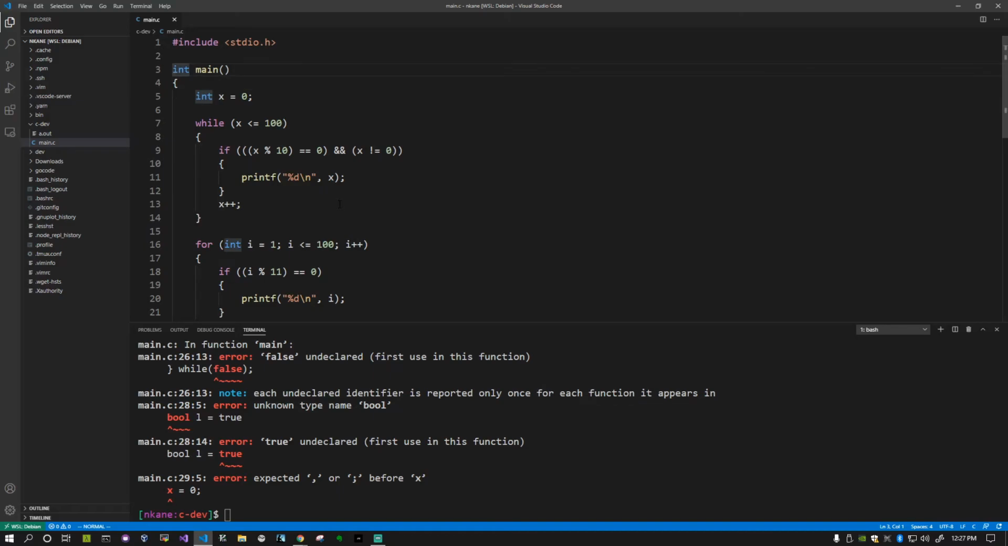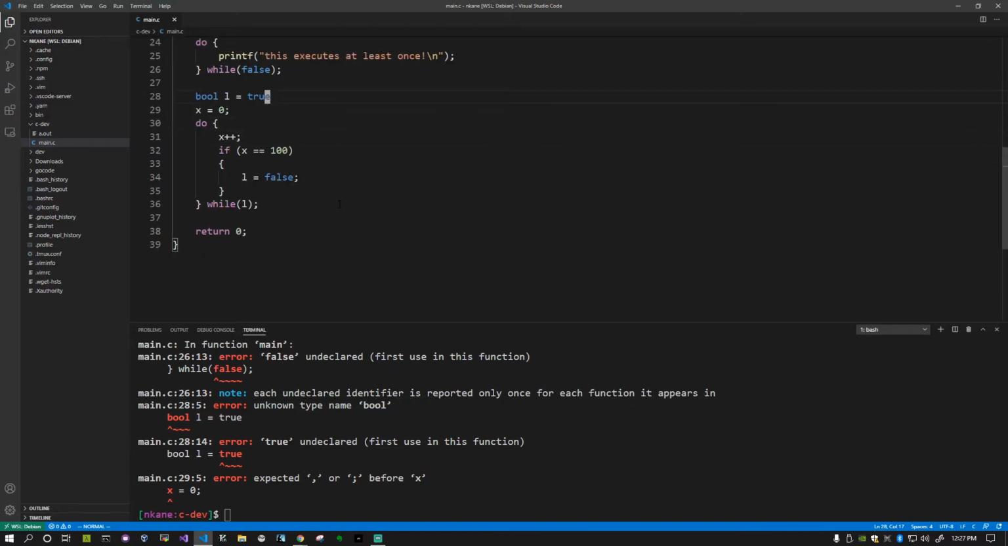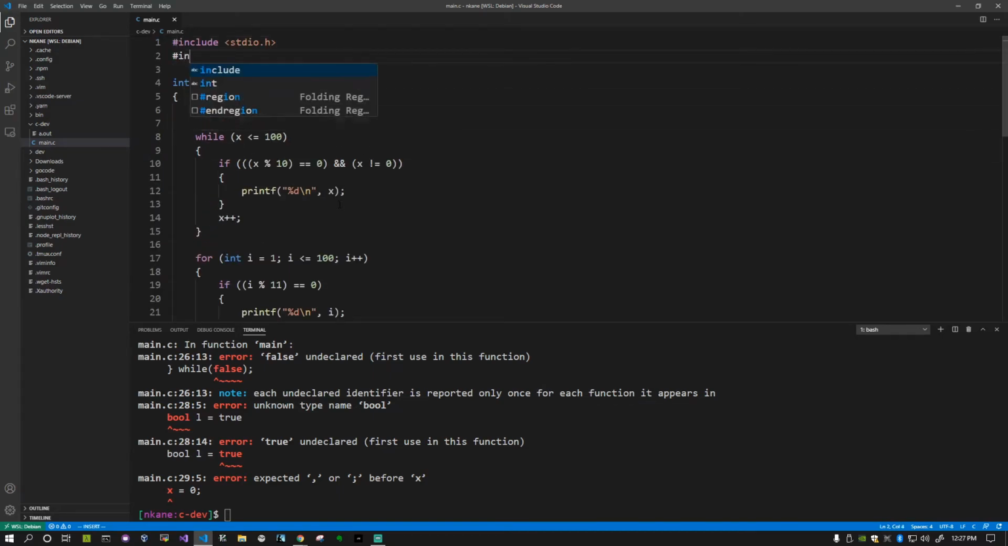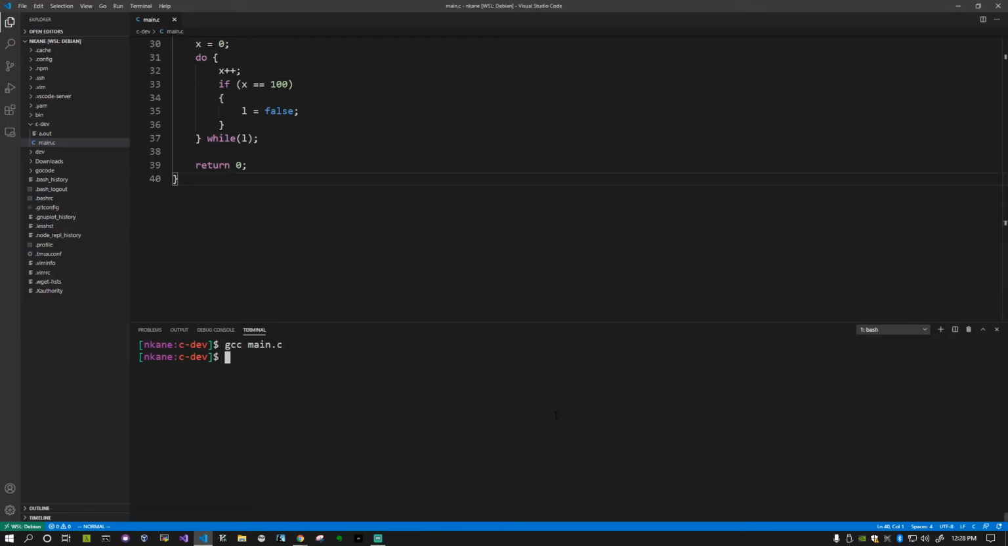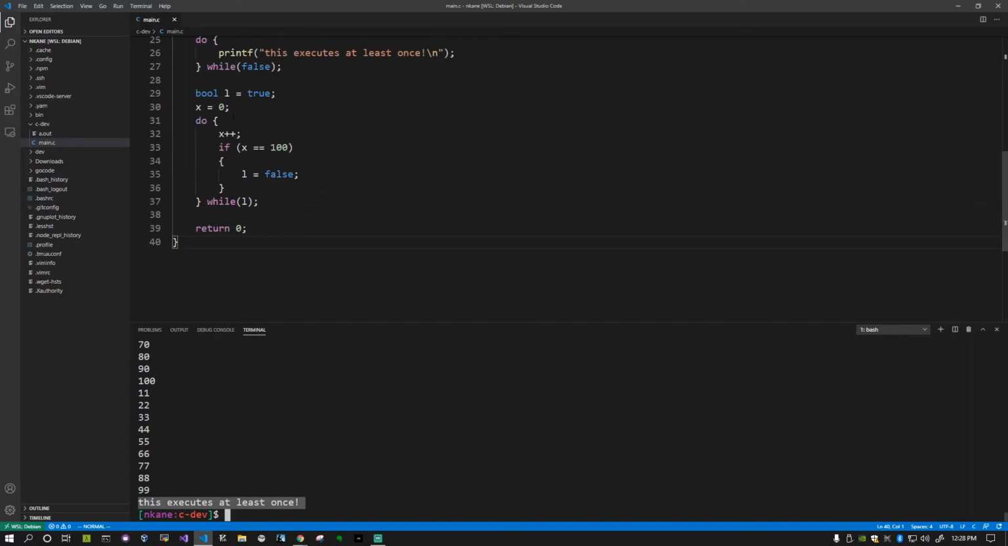So for this bool, the first thing we need to do is add that, and then we also need to include the bool header. And now we can recompile and run. Okay, so you can see that this executed at least once. Let's also print something out here and say exiting out of loop.